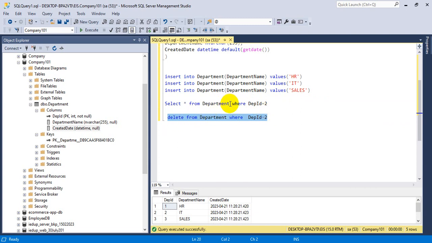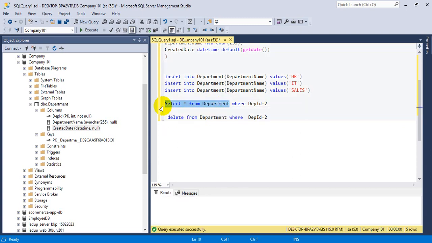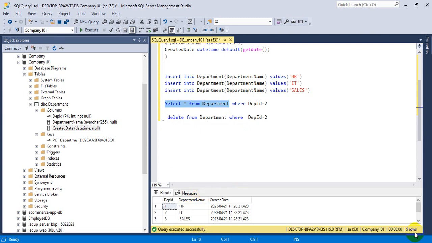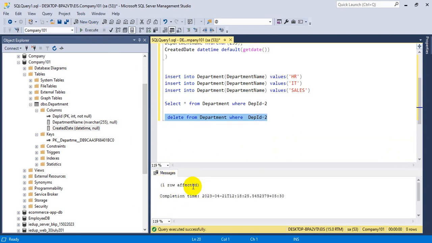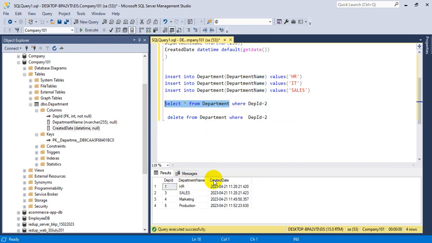So let us test our query. It is having 5 rows. Here you can see department ID 2, IT, is here. Now we are deleting this one. It is showing 1 row affected. Now if you run the select query again, this is gone.